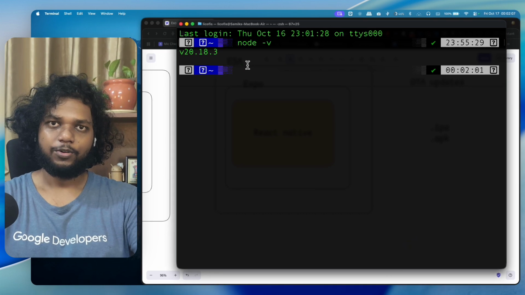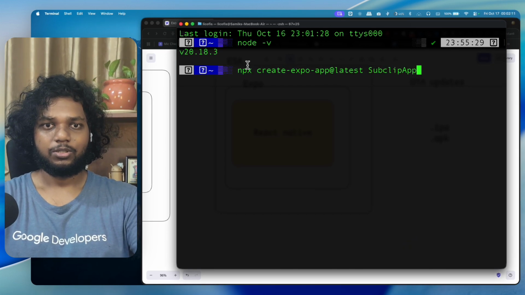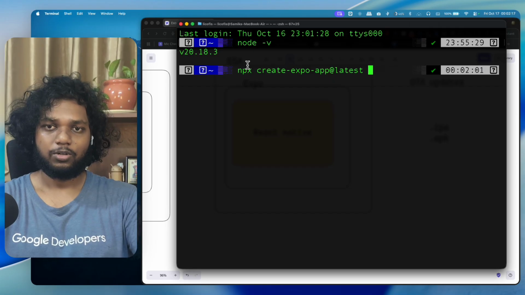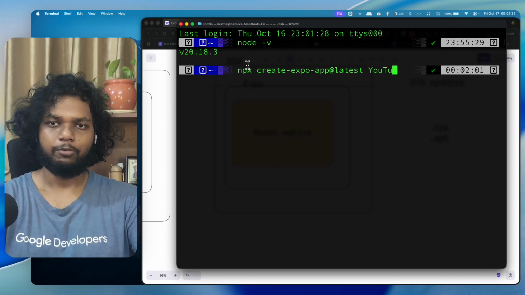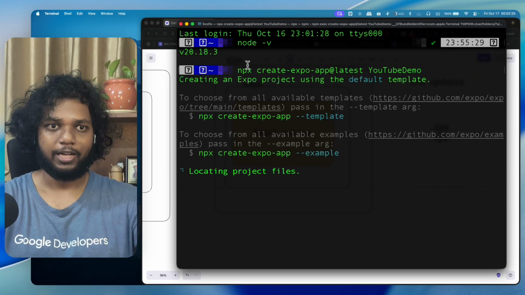After that you need to install an npm package. You need to run the command npx create-expo-app@latest. We will just do a normal app, so maybe YouTube demo. We will do this one, and it will install a new application.